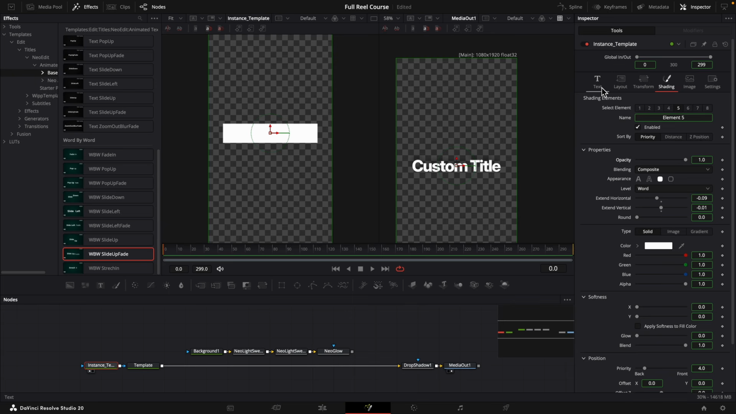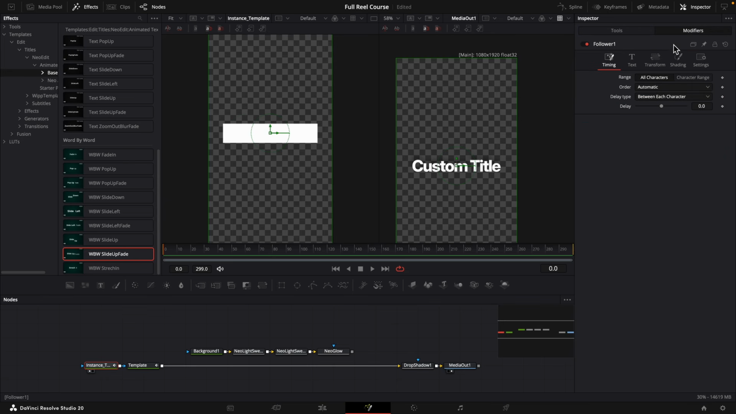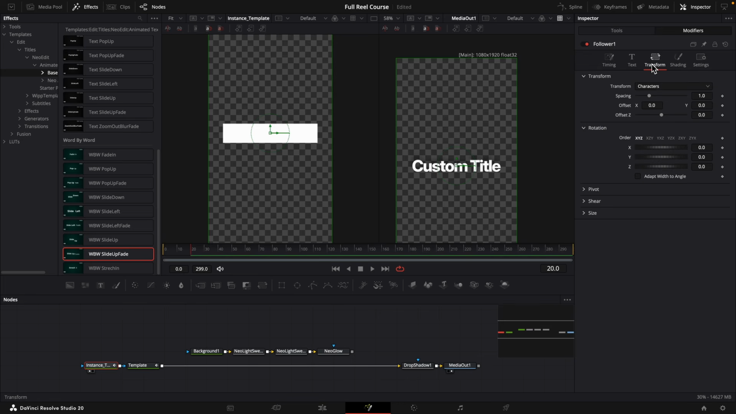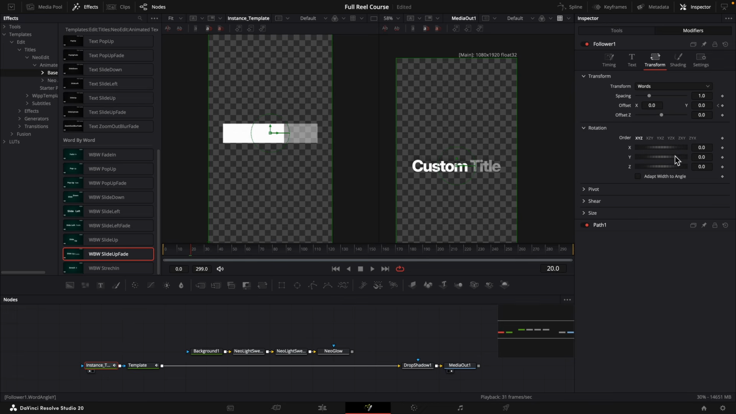So I'll just go on to text here, and then I'll right click in the text box, and then I'll do follower, and then I'll go into the modifiers, go to shading, go to element 5, keyframe the opacity at frame 0, drag it all the way down, go to frame 20 and drag it all the way up. Then you can go to transform, then I'll change the transform here to words, so it's words we're animating and not characters. Then I'll just keyframe the offset on the first frame, then just go back into the follower and then keyframe it at frame 20.